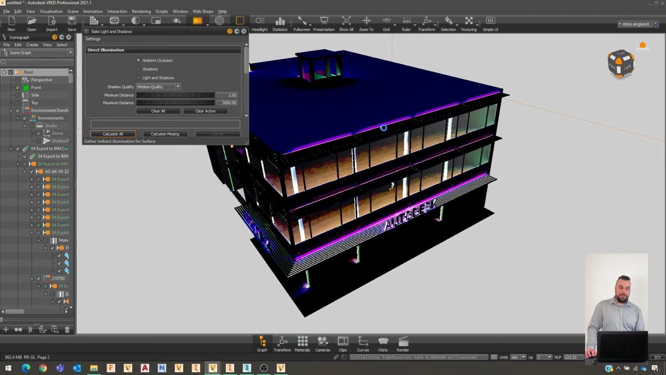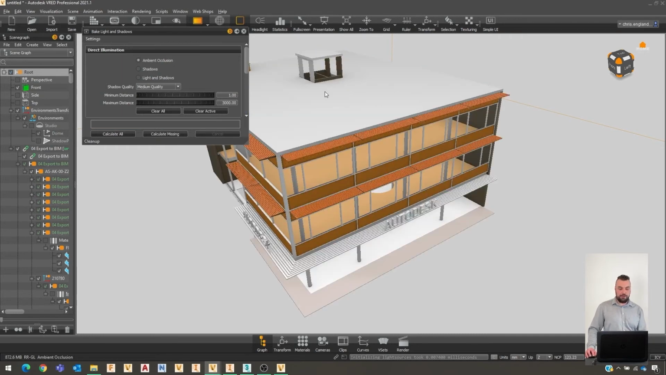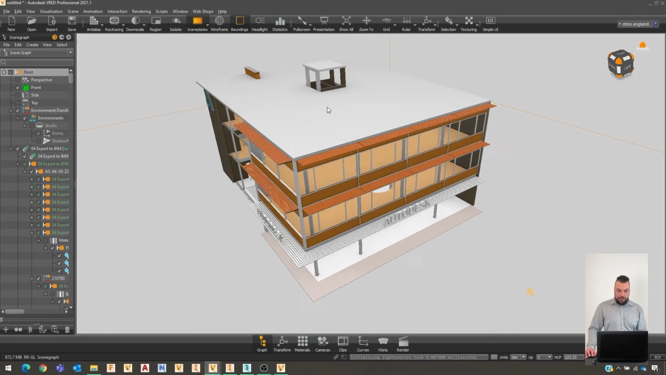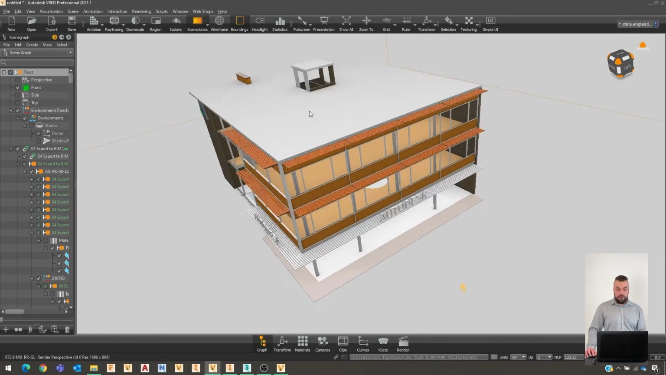So I'll get my ambient occlusion again. Should have actually done the lights and shadows first normally, and then your ambient occlusion. Come on, don't fail me now. There we go, it's back. Thank goodness. Right, so we can go ahead and start outputting various things from here.